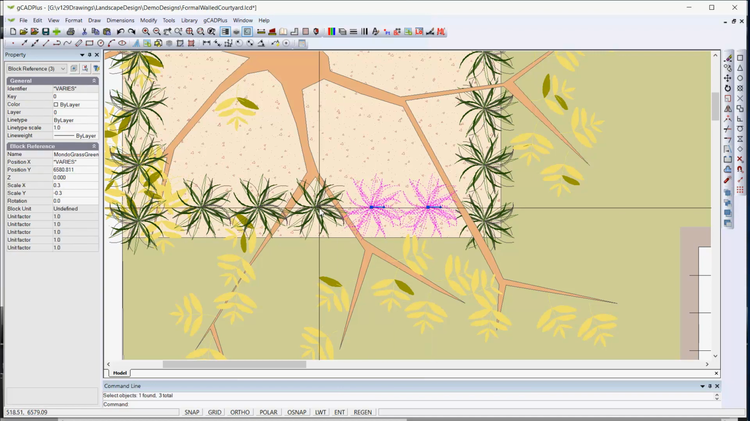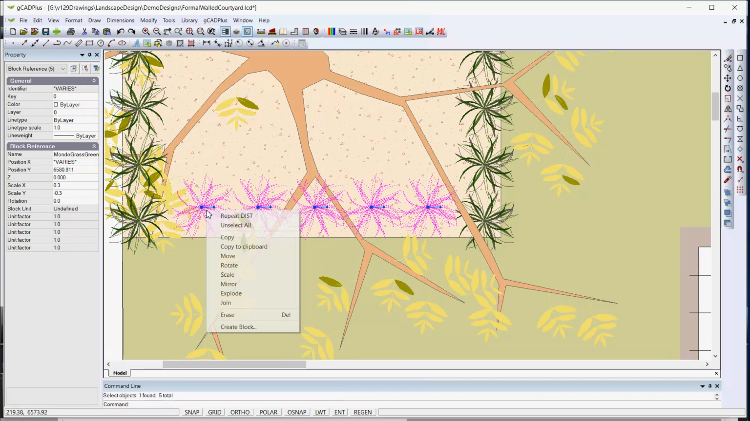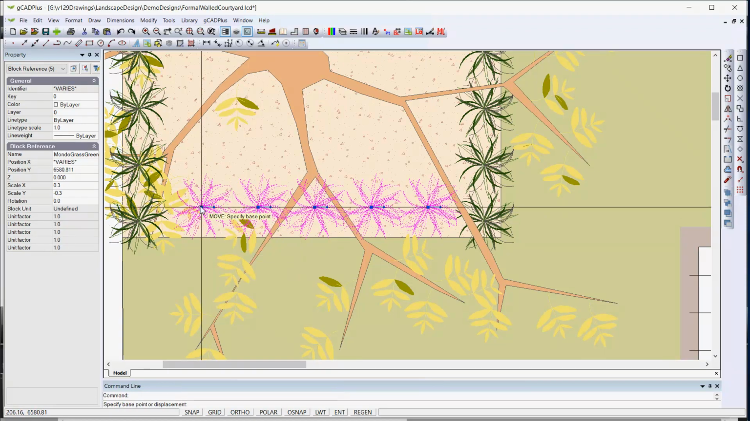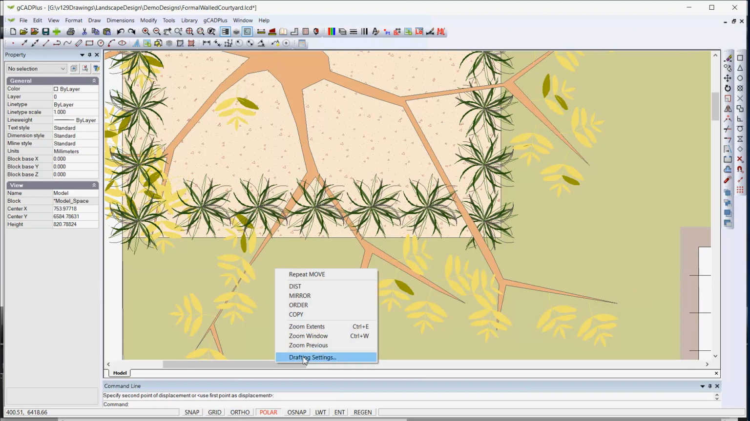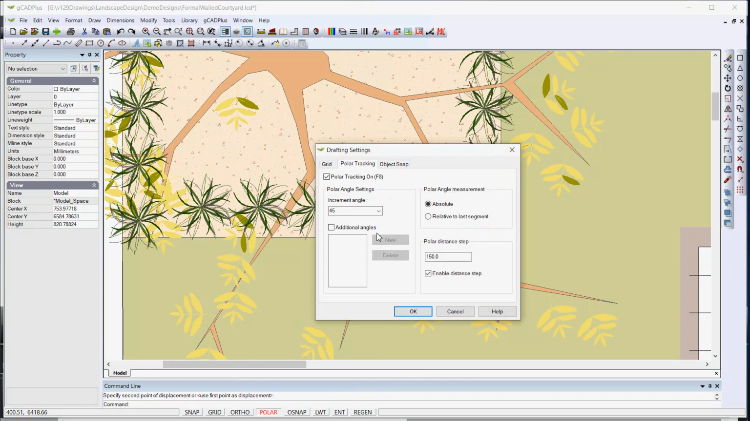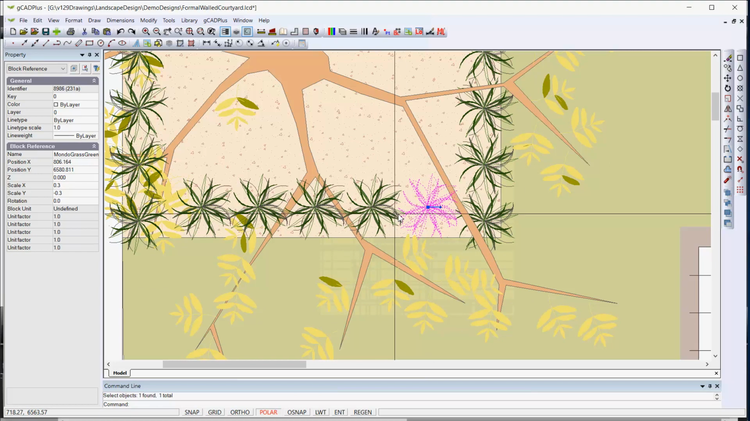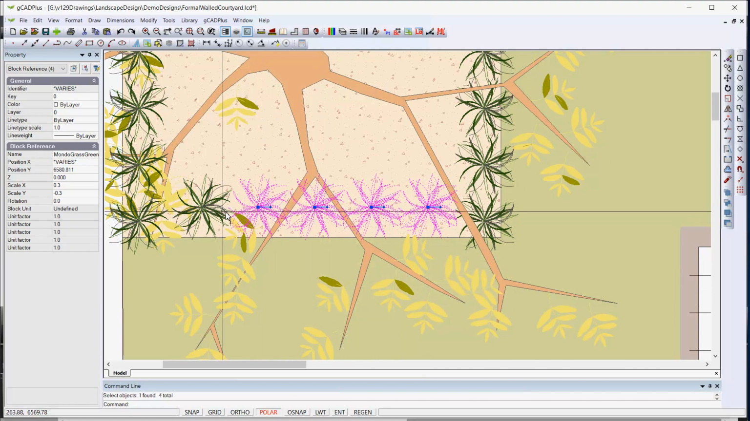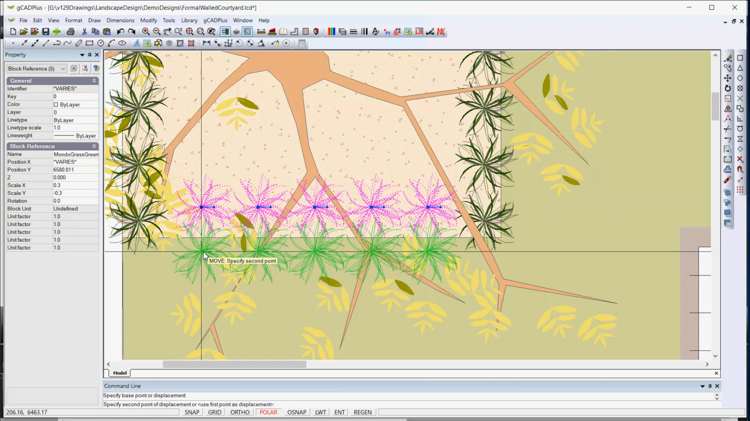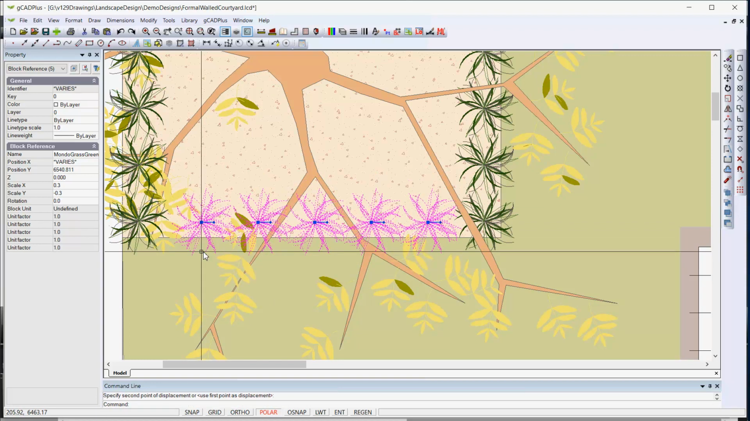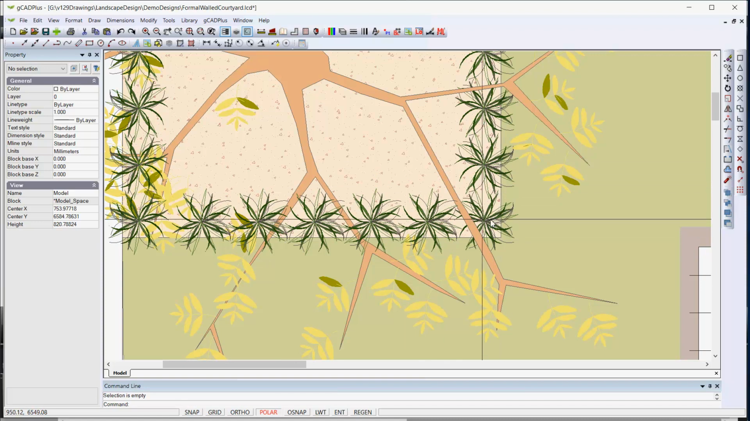So if we take these symbols here and simply move them down in, we'll put polar on now, but what we don't want is our tracking on, so we need to first go to Drafting Settings and take off the distance step. We want to track but have no distance step, because we're going to move these vertically down 40, and now they're positioned the same distance away from the edge.